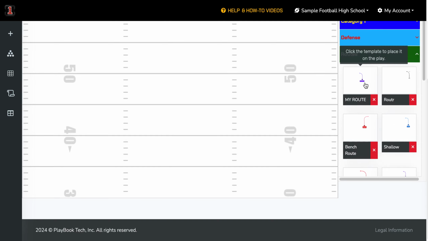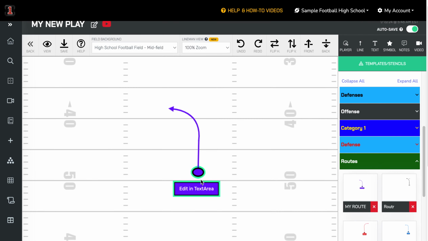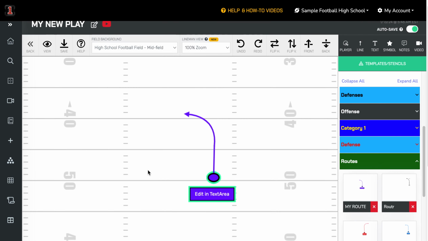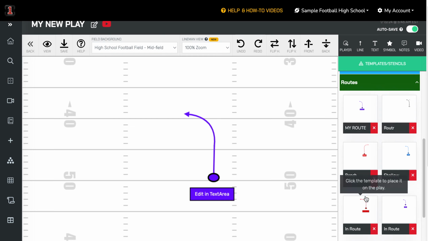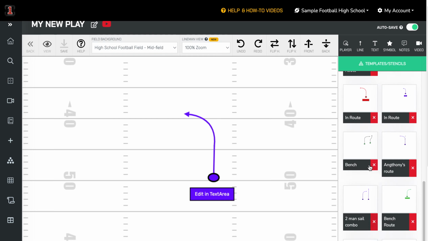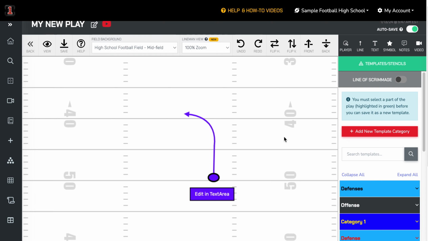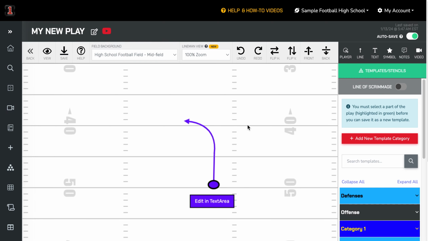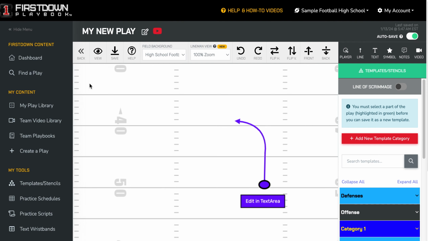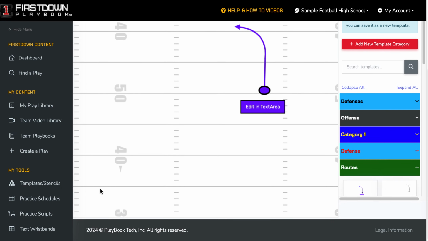All I'm going to do is click on it. Boom, now it's going to show up. Move it around to where I want. And now I don't have to keep drawing all of my routes or route combinations, or once again, all my blocking schemes or my defensive fronts. So that right there is the way that you're going to use FirstDown Playbook to edit and to draw plays.